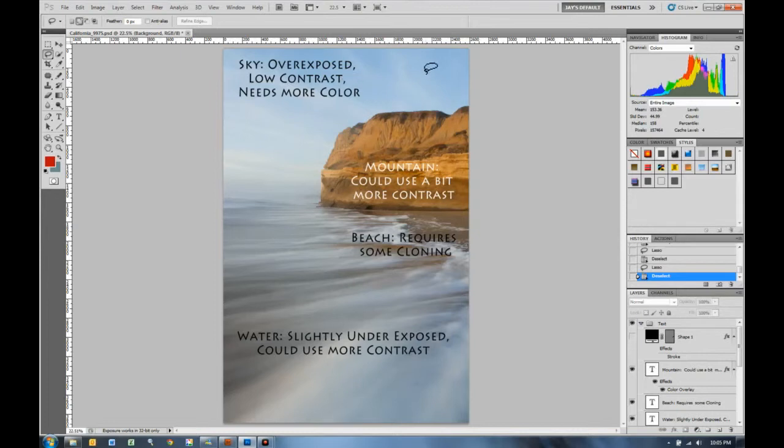Now, just by blending a darker image, the color in the sky is restored, but then you have to do something to restore the contrast. The mountains here can also use a bit more contrast. Now, the beach appears properly exposed, but can use some cloning.